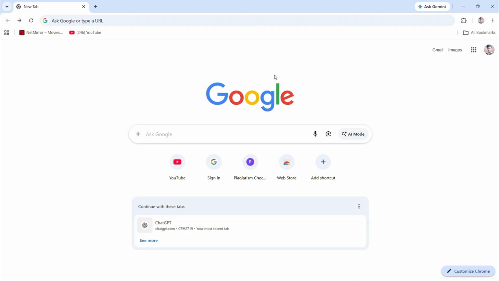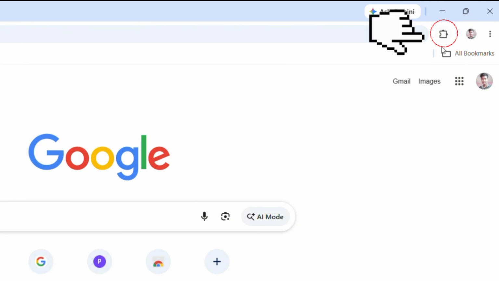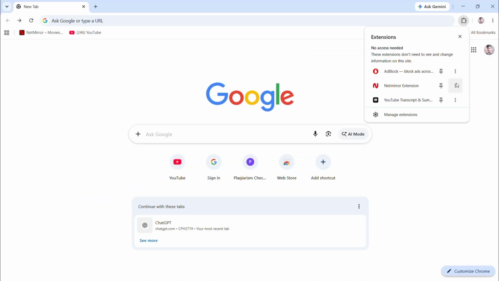If you're using a custom theme or an extension that changes the new tab page, try disabling it temporarily. Go to Extensions, turn off any new tab or theme-related extensions, then open a new tab again.